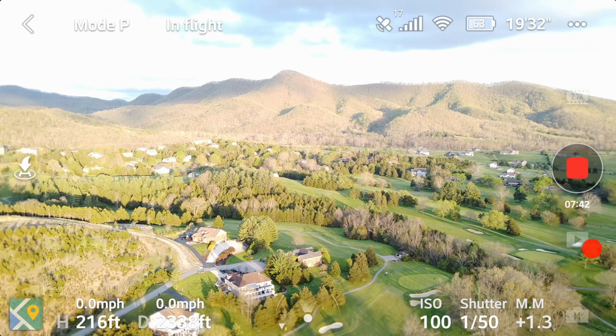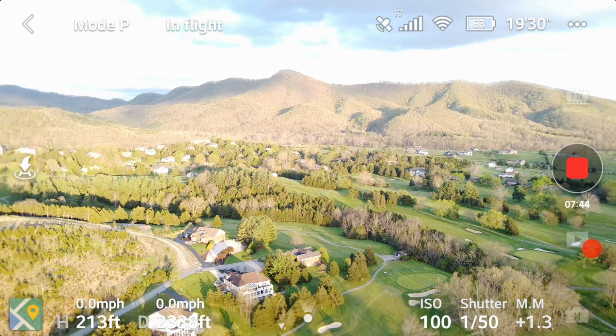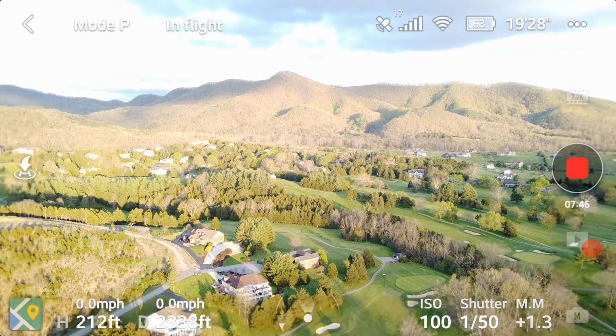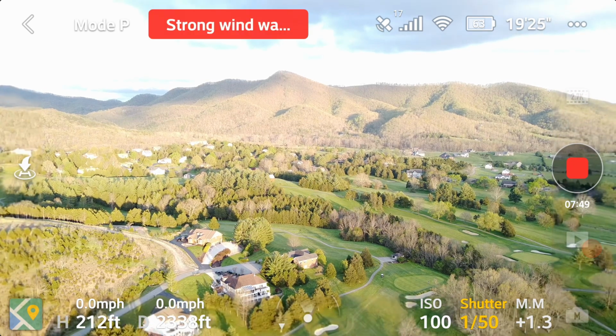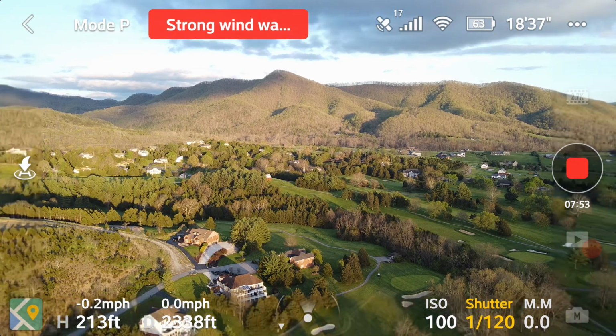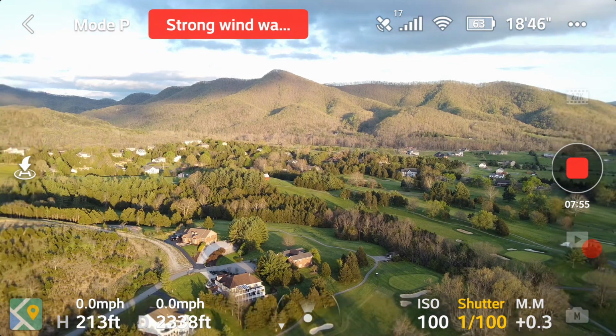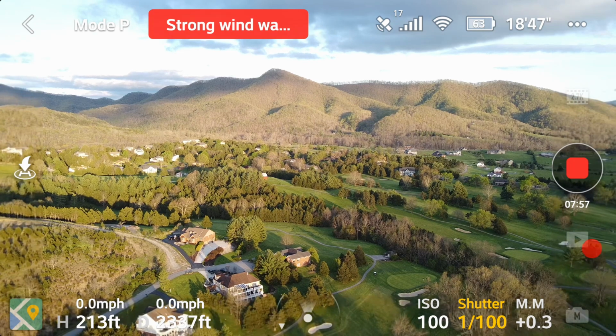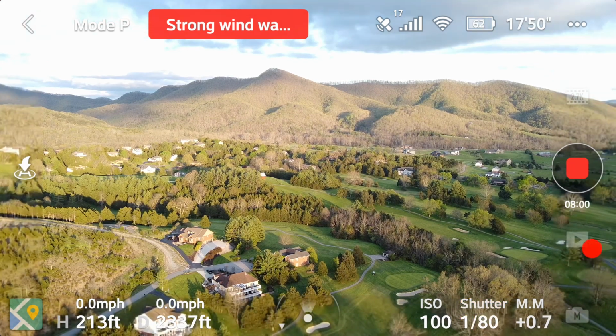Okay, look at those mountains. Now that is really something. Let's see here. Let's go ahead and change the shutter speed up a little bit. Make it about 120. Now that's too much. Let's go with 100. How about 1/80th? All right.